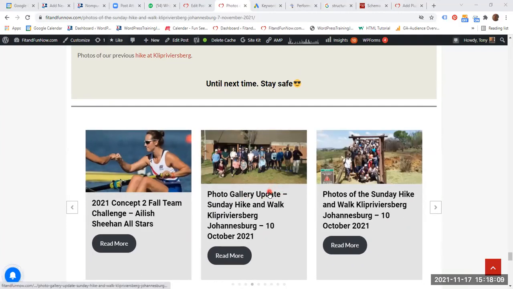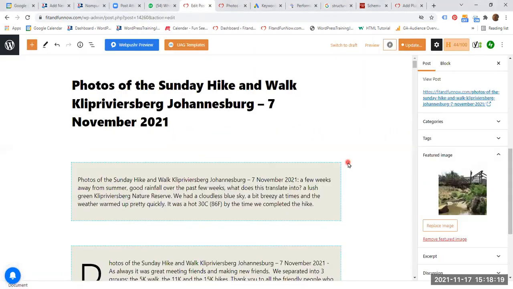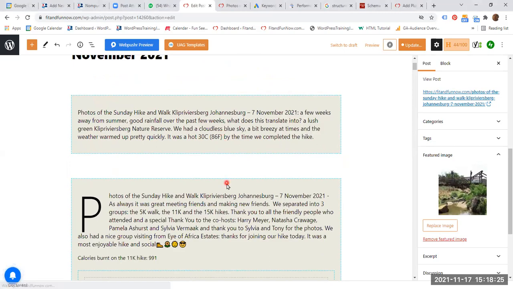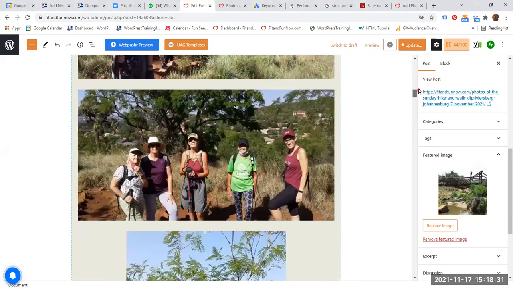Let's have a look at the back end. It is very easy. All you have to do is click on Edit Post. In fact, I already have this on a new tab. Again, we have the title, a couple of paragraphs, and then all the images, as I showed you.